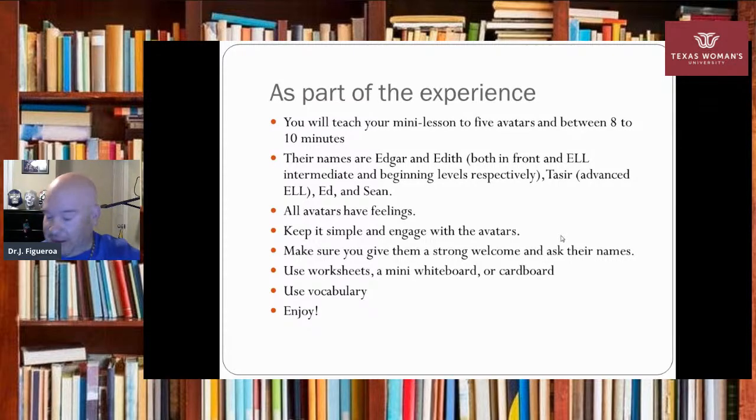They can get their cell phones out if they get bored. If they get bored, they can also fall asleep. So you have to be very careful in regards to that. So you engage them. Also, make sure you give them a strong welcome and ask their names. That's very important. You have to present to them. Use worksheets, a mini whiteboard or cardboard. Use vocabulary and enjoy.